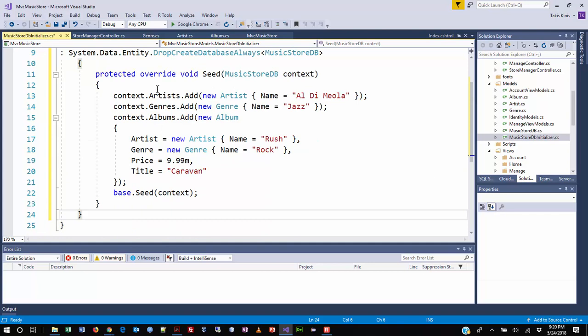Then he's going through and he's writing some code, and he's calling the method seed. And in there, he's doing artists, add new artist, Al Di Meola, add new genre, jazz, add an album. And then for the album, he's adding an artist called Rush and a genre called rock, and some information there. All right.